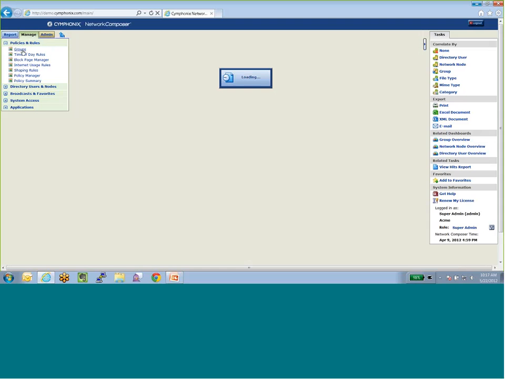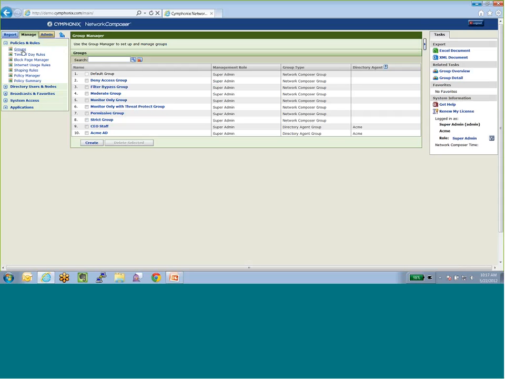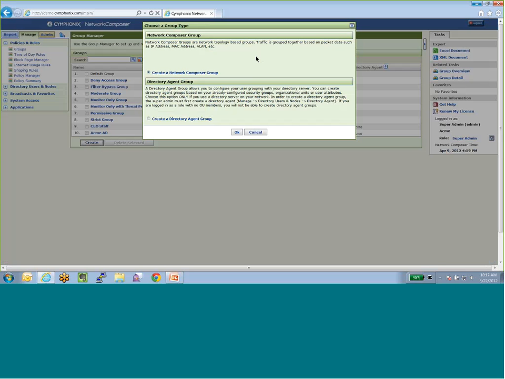You can certainly do that by going to groups and then choosing what kind of group you want to create. So all I have to do here is click on Create, and I'm presented with two different options. The first option is a network composer group, and a network composer group is basically a physical machine group.